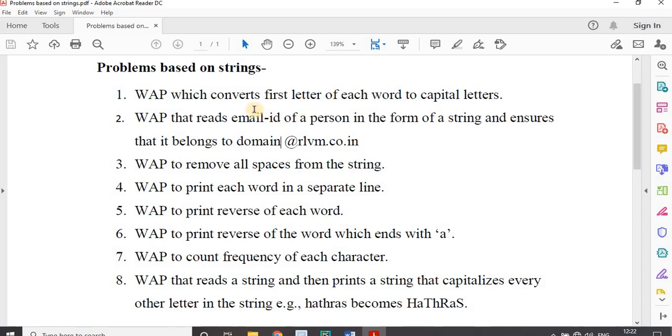The first problem is to convert the first letter of each word to a capital letter. It's a very simple problem. Here you will use the title function. So let's see how we can convert it.